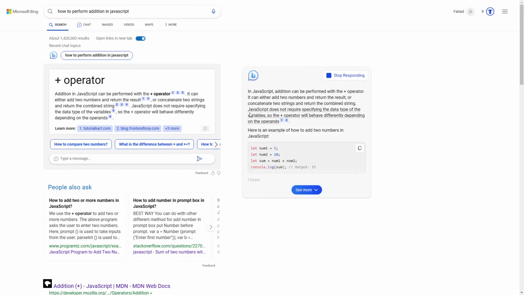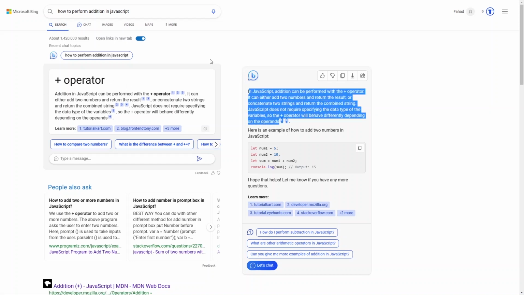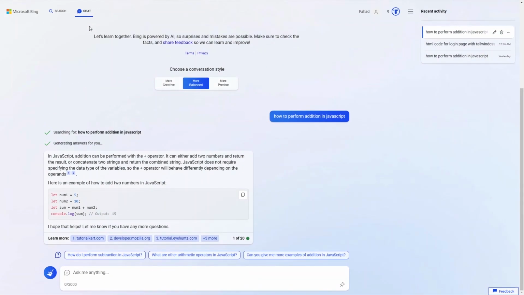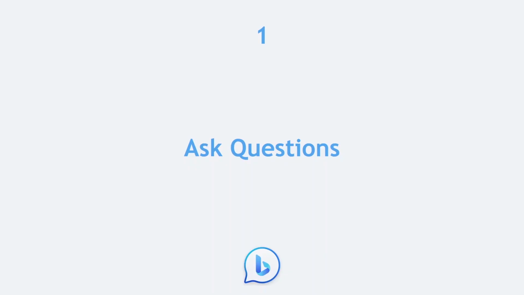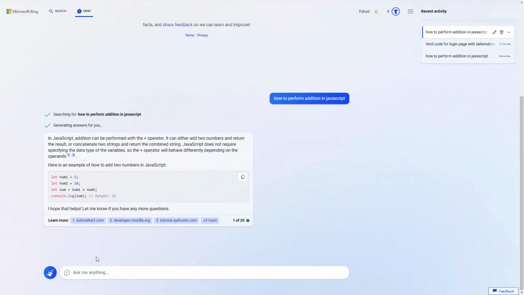It is giving us the response. This is a response by Bing Chat, as you can see. We can also use it on a full screen. We go into the chat and then we are in the full screen of Bing Chat. You can ask questions about programming, computer science, or anything related to technology. Such as, how do I perform the subtraction in JavaScript?